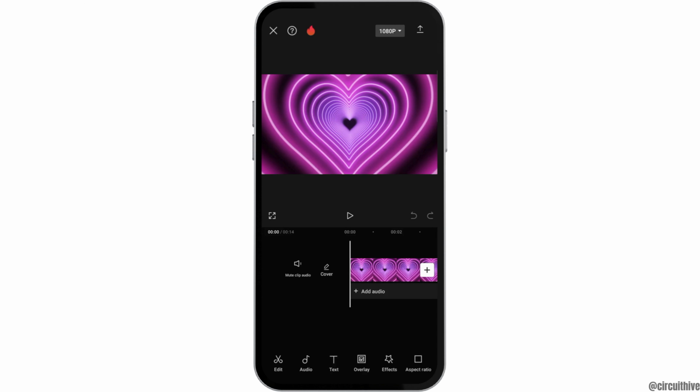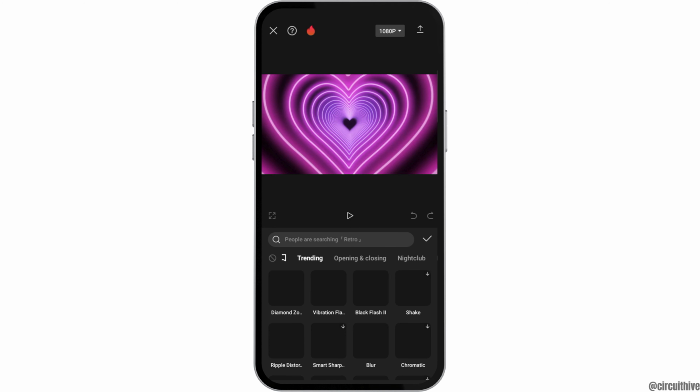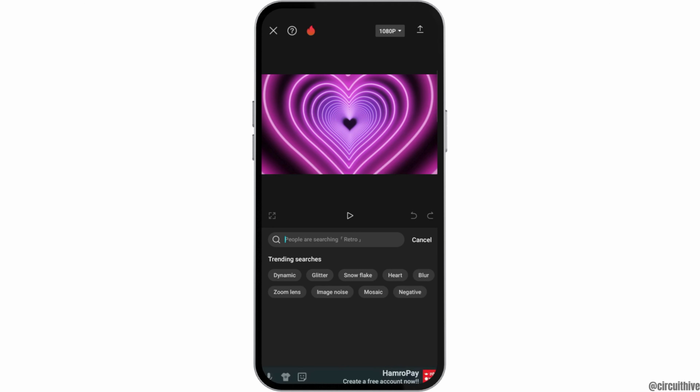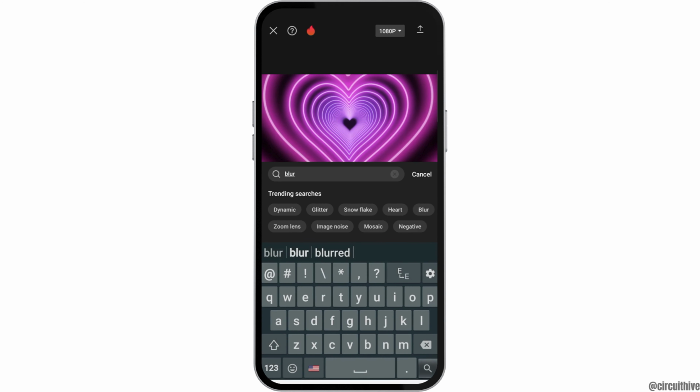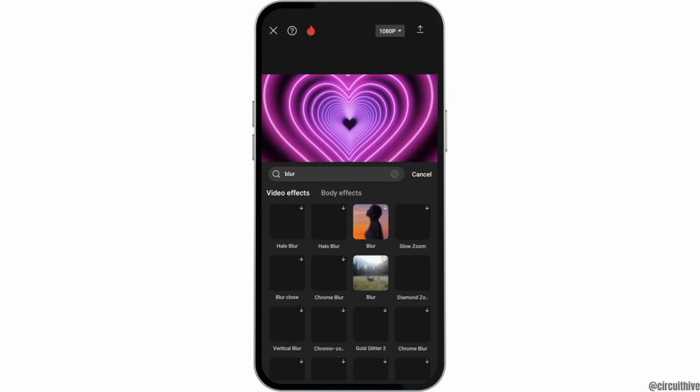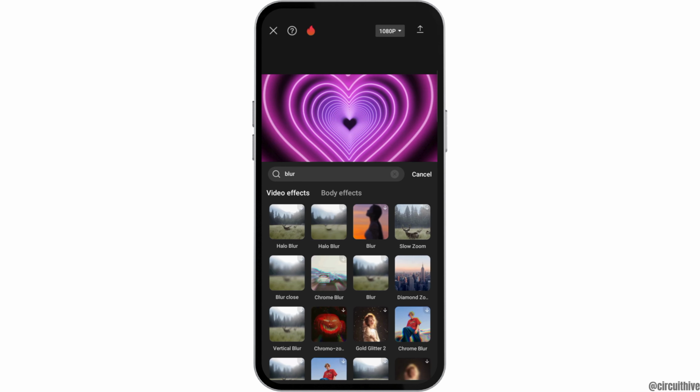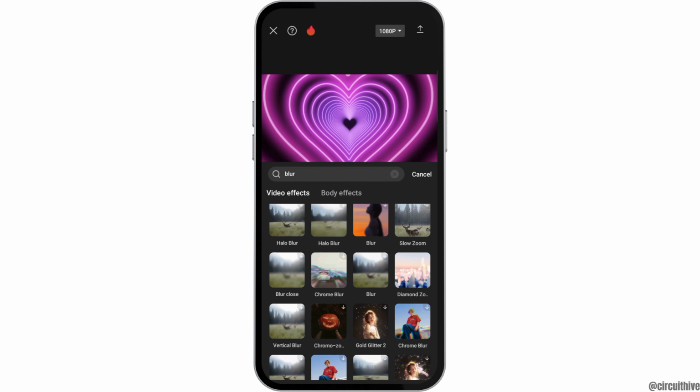Now then what you have to do is go to the option of effects. After going to the option of effects, you have to tap on the option of video effects. After going to the video effects, in the search icon, you have to search blur. After you search blur, now you can see the options like this. Now here you have to choose any of the options of the blur like this. For example, I'm choosing the blur of this here.